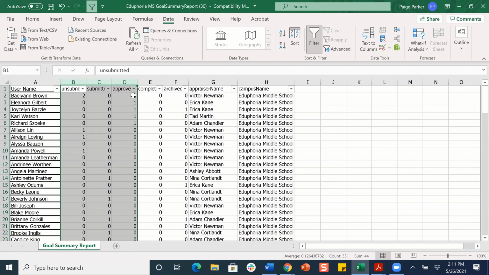So running this report and going in and talking to teachers and saying, hey, you need to mark your goal completed and talk to your appraiser about it so that it'll get archived. That needs to happen before those teachers leave. Any goals that were submitted but never approved, in order for them to get completed, the appraiser will have to go in and approve them, and then the teacher can complete them. So it'll let you know what the steps require based on where they are here.